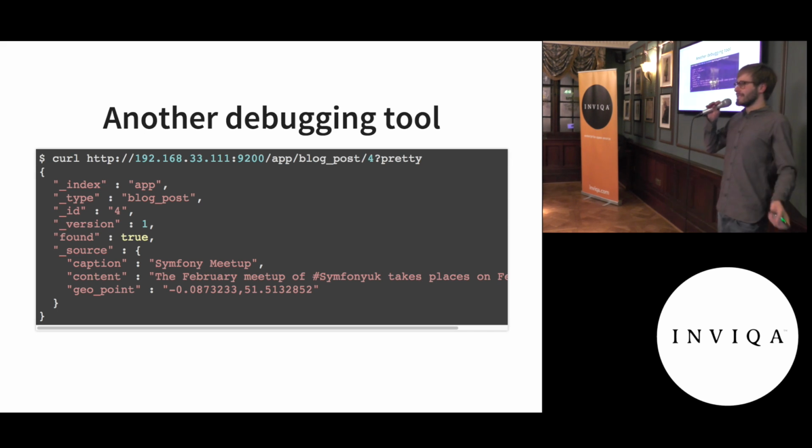Another very interesting debugging tool at this point is, if you have the ID of your entity in your database, you can use that to query Elasticsearch and see what it indexed. So let's say I just added four entities and I want to see what's happened. You just query your IP, your index, your entity, and the ID, and you can see exactly what Elasticsearch indexed.